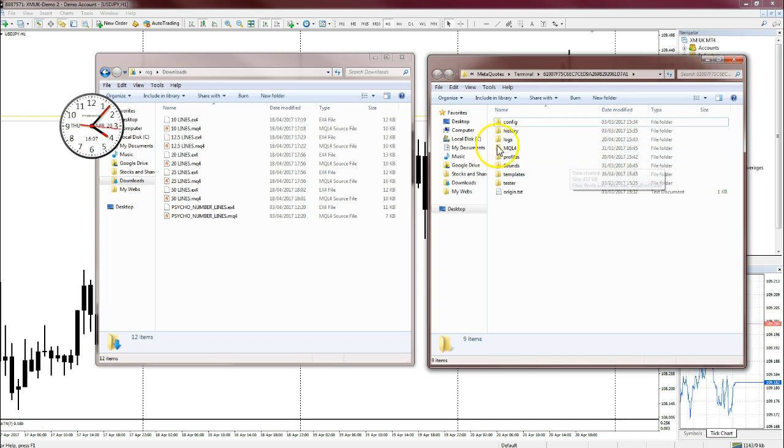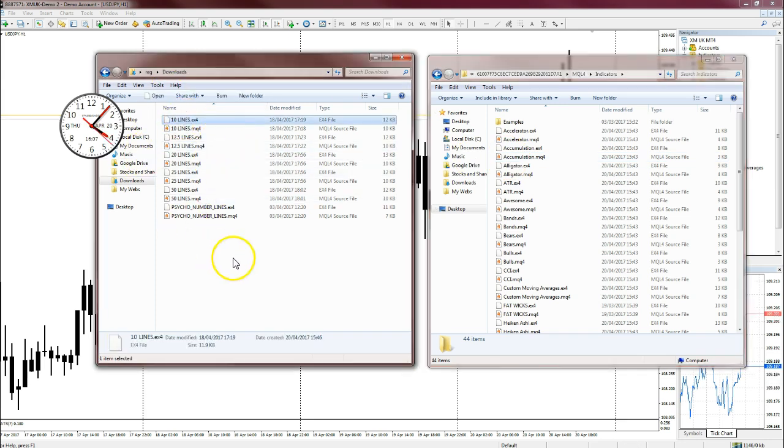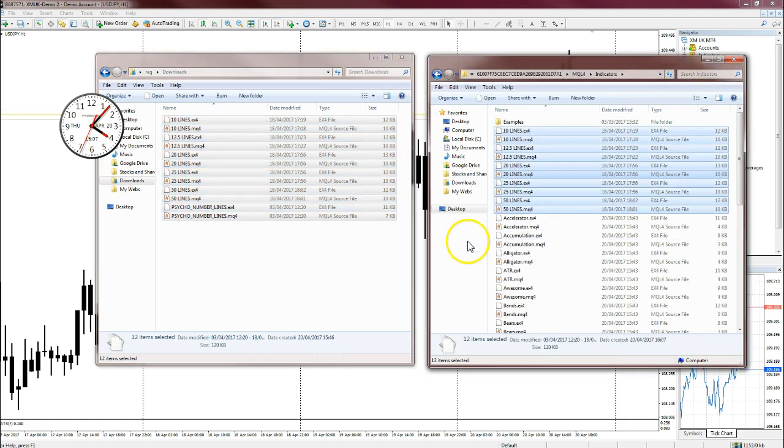And then once you get in there, you need to go into MQL4, Indicators, and then just copy all of these in. You'll probably only have the MQ4s. You won't have all of this because the EX4s will be generated, but I don't know, I might even put them in. Now, so we just copy these, like so.